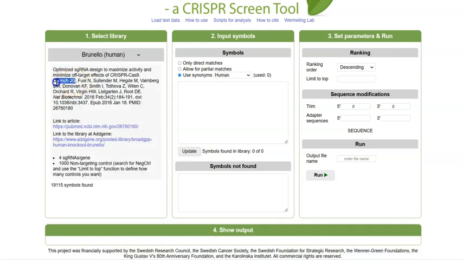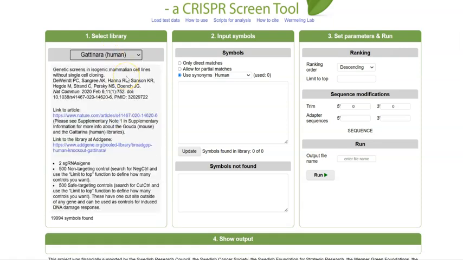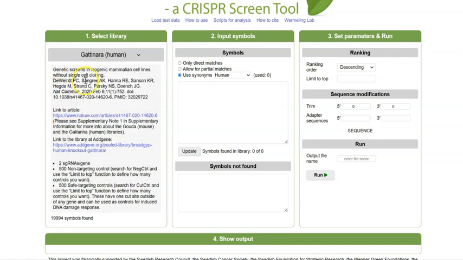You see he's the first author here. I'm under the impression that they are the same or very similar at least. But I do know at least that the Gattinara and the Goda library contains 2 guide RNAs per gene, while the Brie and Brunello got 4, and these are not overlapping. So if you read this paper, you see that you could use them in different combinations. Sort of, you can combine them, or they're not overlapping at least.